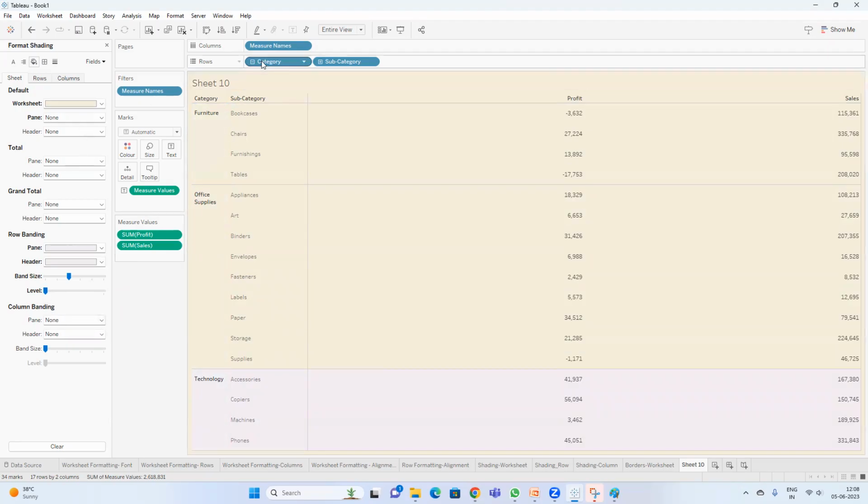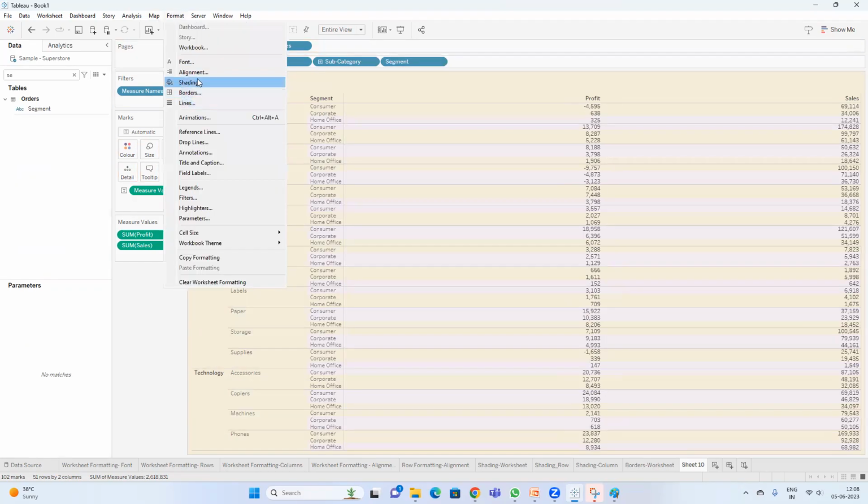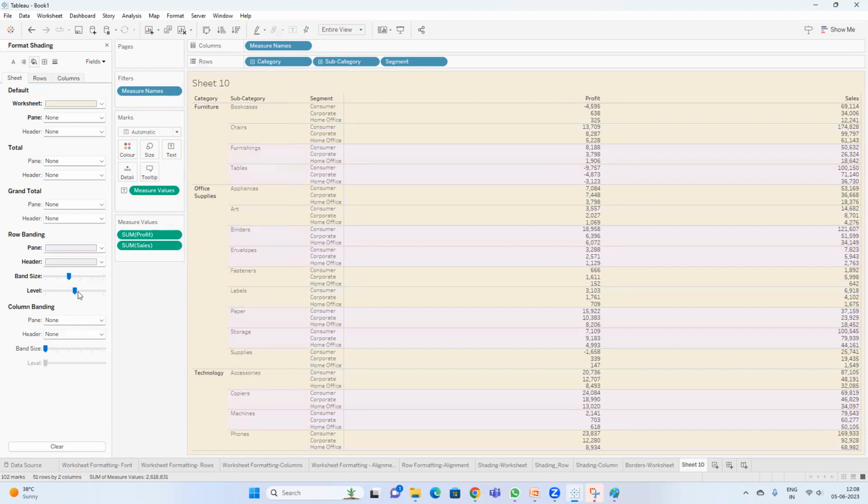So level 0 is category, the first dimension. The next level is the second dimension. Let's say I use one more dimension here. Go to formatting, shading. This is based on category. The first level is category, and the second level is subcategory, so for every 2 rows it is coloring. And the third level is segment. So now I'm applying on segment. If you use one more dimension, you will get 4 levels here.